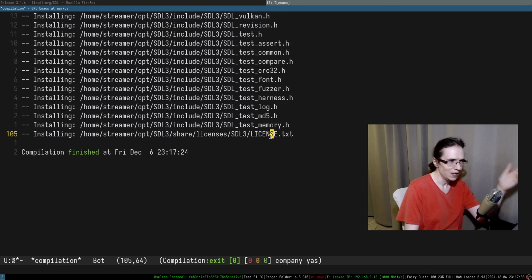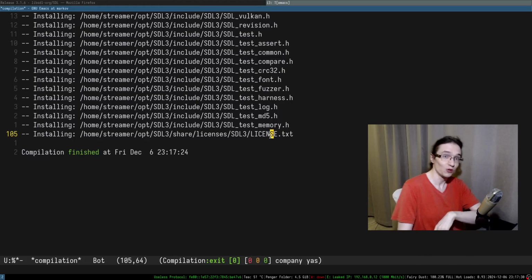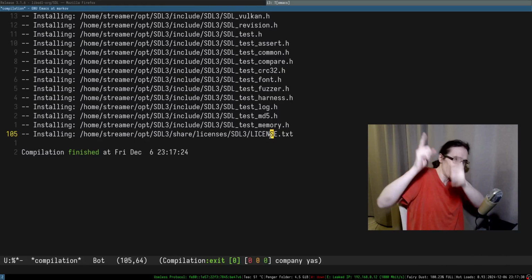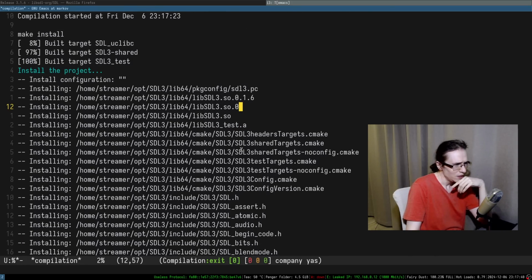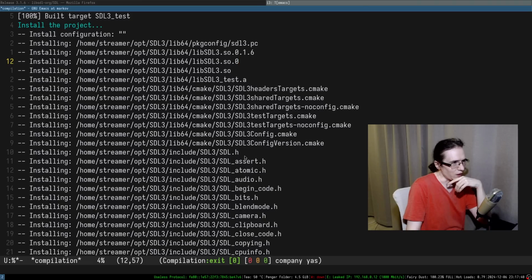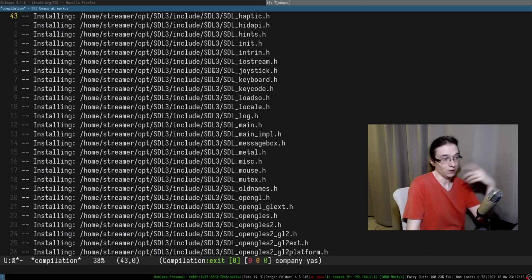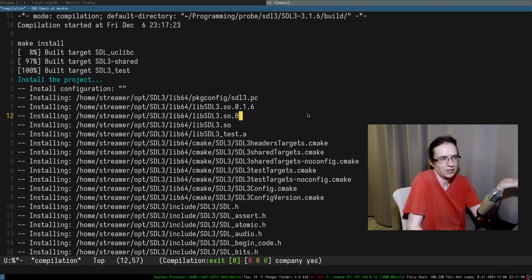includes header files. Unlike for Windows, users don't get any header files. I'm sorry. So yeah, it also contains some tests or whatever. Okay, so it's kind of interesting how the entirety of SDL is just a SO file and the headers. So that's it. It's actually a relatively simple library, honestly.